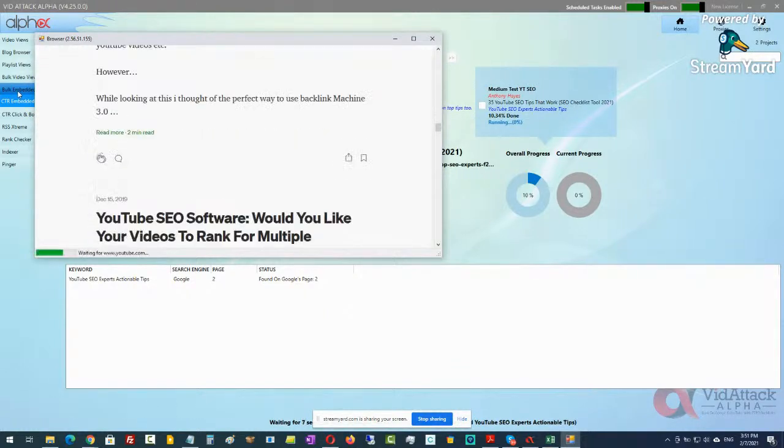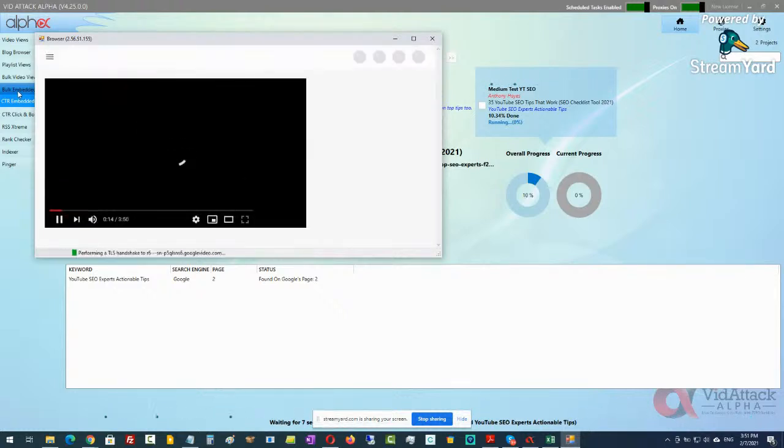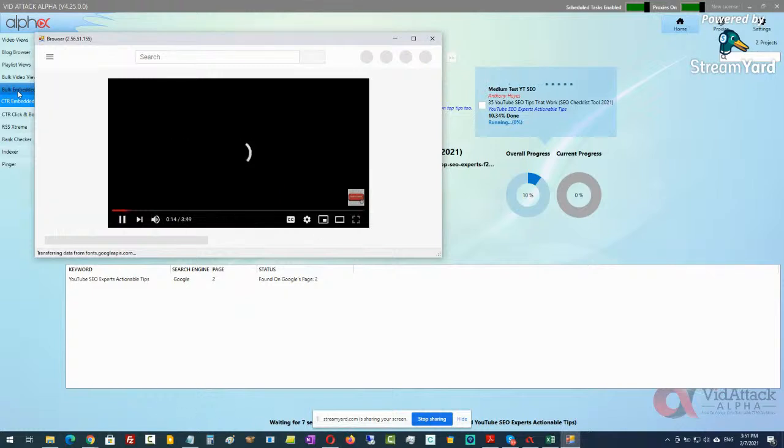It's finding in the search engines, and then when it finds in the search engines, it's going to look for the video. When it finds a video, it clicks through into YouTube, as you can see here, and it's going to watch according to the percentage that I have set, which is like 94% or something like that, 94 to 100%.